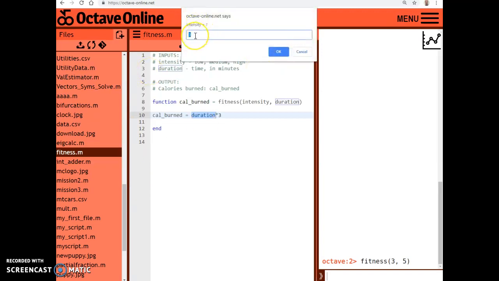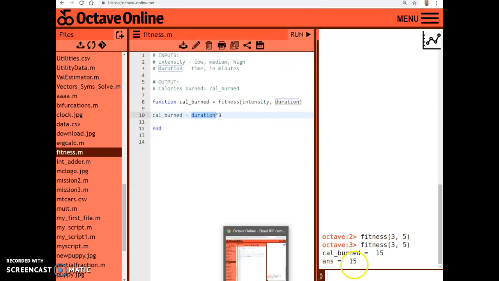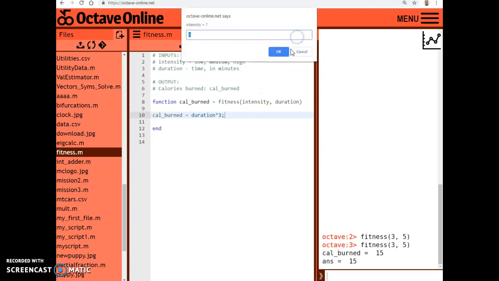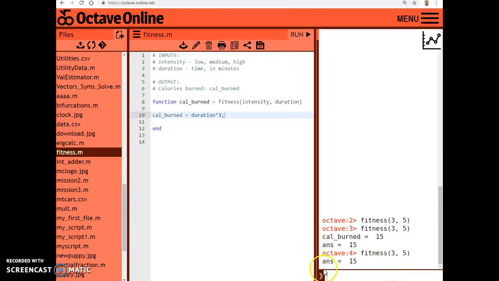In this case, intensity isn't being used. I know it's going to be a low, medium, or high, but let's just say I have a duration of 5. So what this should output is calories burned equals 5 times 3. And I click OK. And it says cal burned equals 15, ANS equals 15. Well, why did it output it twice? So first of all, it output calories burned because I didn't suppress the output. So if I put that semicolon there and now run it again and use those same inputs, then I get ANS equals 15. This ANS, that is the return of this function.